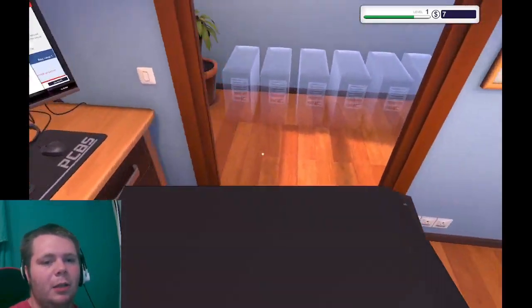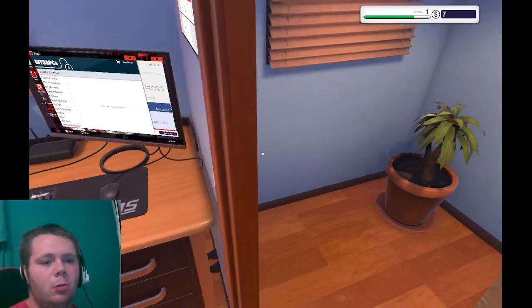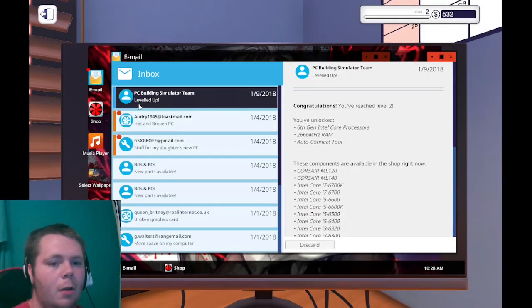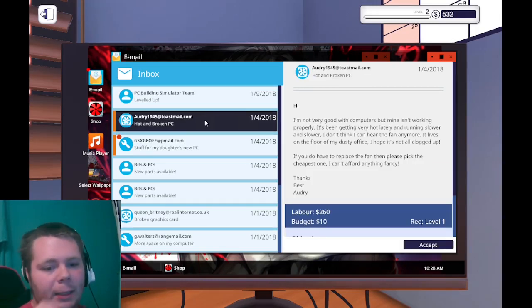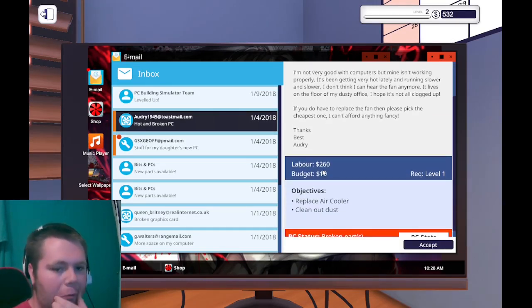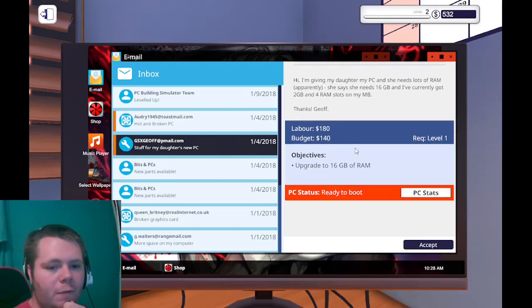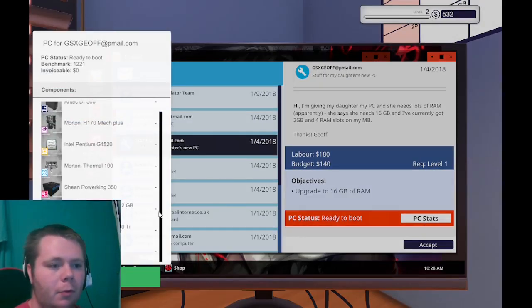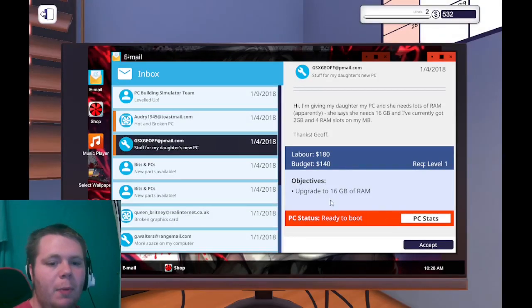Let's move this back to the delivery area. There we go. Let's collect it. Awesome, we got $500. Yay. Leveling up. Ooh, we reached level 2. Hot and broken PC. Okay, they need to replace the air cooler. Stuff my DOS PC. He needs 16 gigs of RAM. It's ready to boot, but he wants more. He wants 16 gigs of RAM.